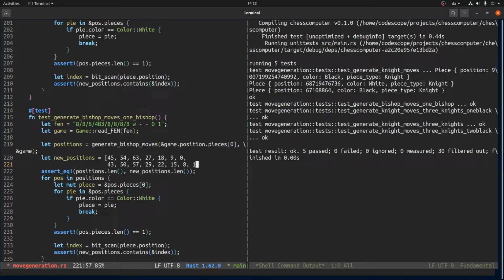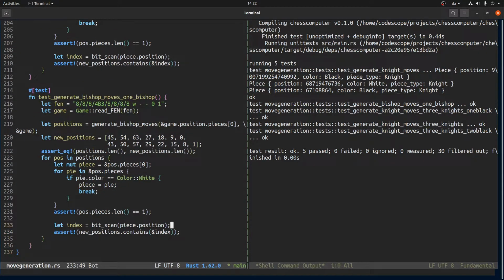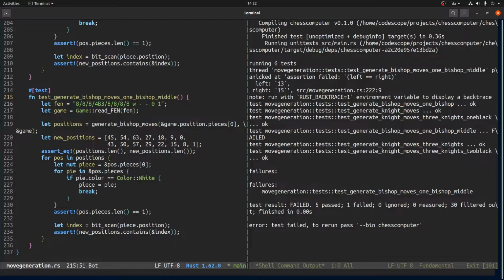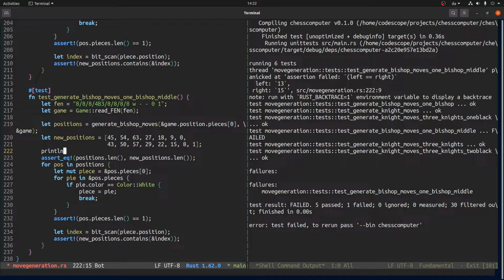-8, we go 1 down, then we go 1 forward, so am I just not doing math correctly? Let's just try to run this, see what happens. Okay, we need to rename it. Yeah, great, so it fails. Let's, I don't know, print out these positions.